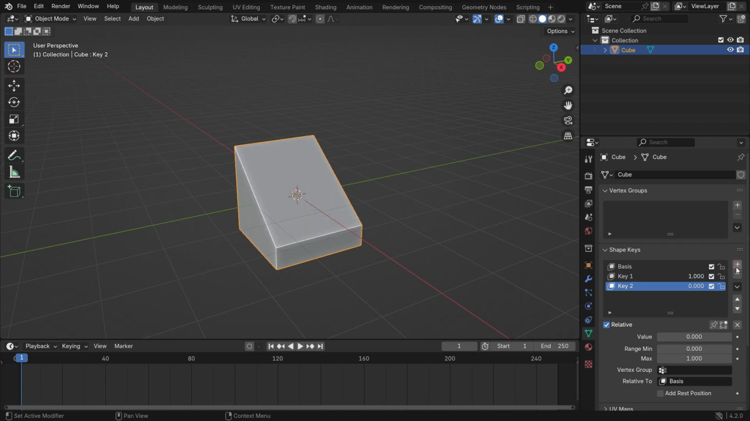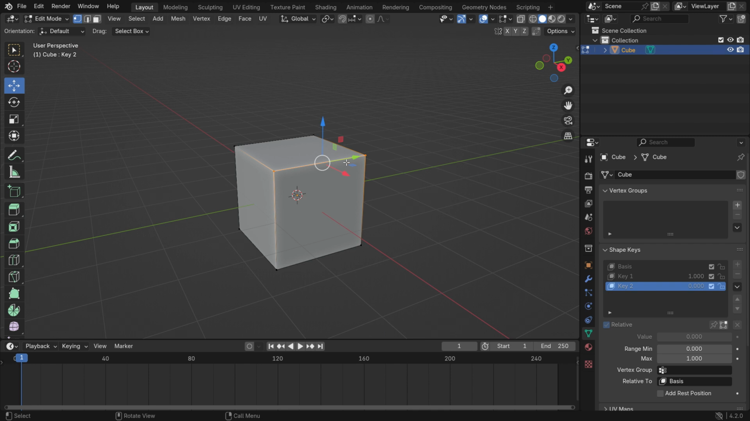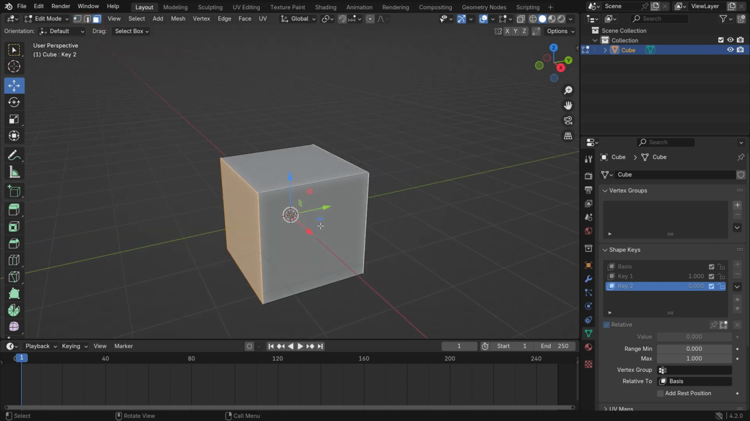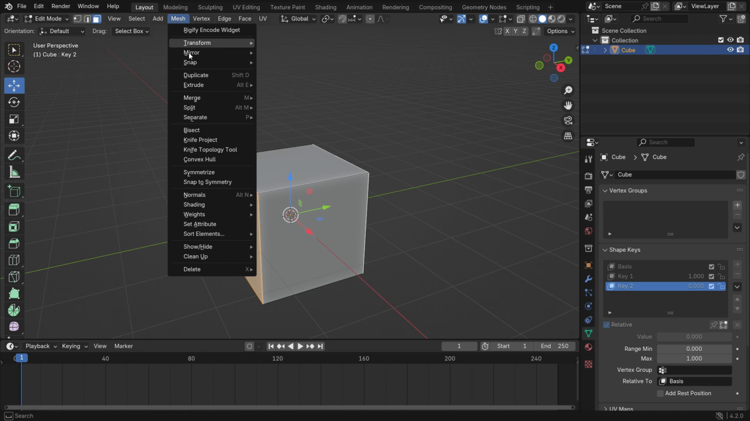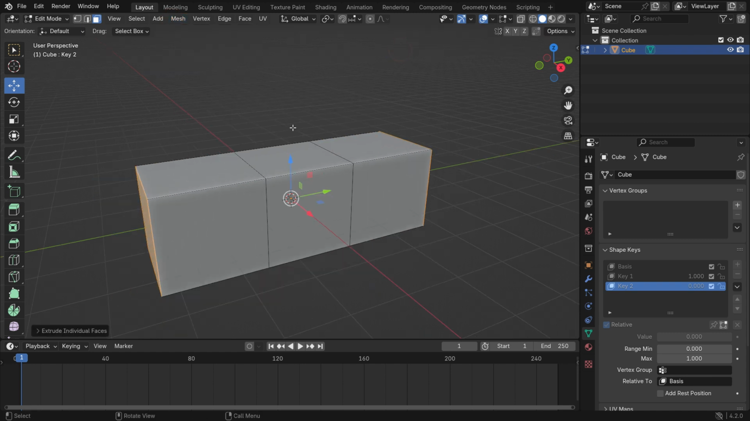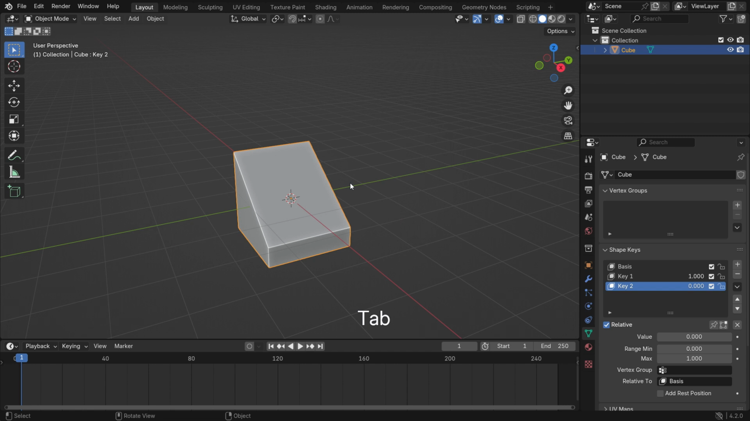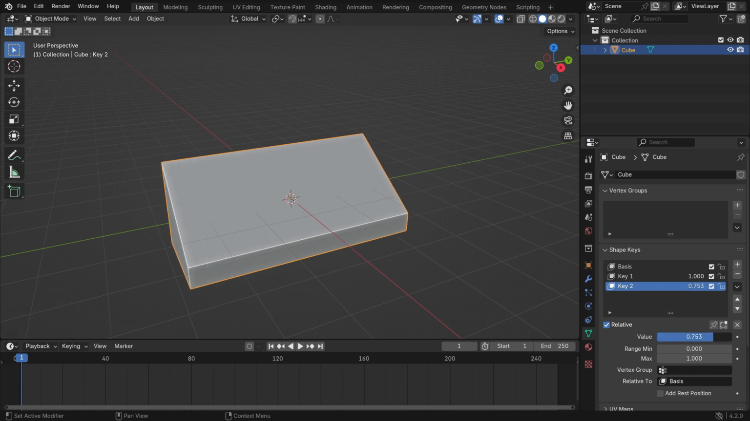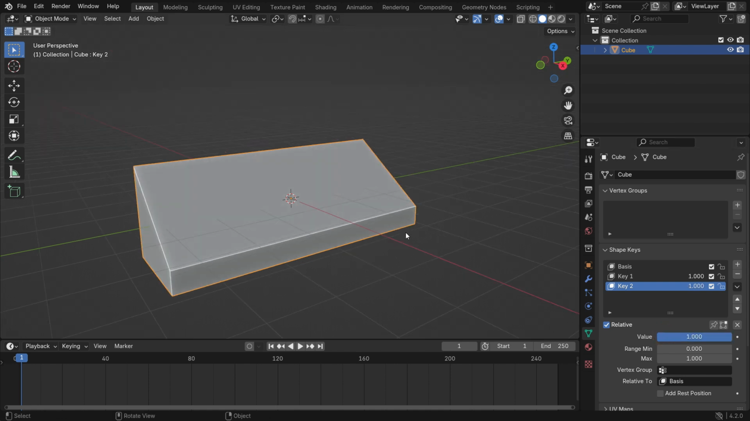Add another shape key. Back to Edit mode. Select the side faces. Go to the Mesh menu and extrude individual faces. Back to Object mode. With the second shape key selected, slide the value. That's it. So, we can make shape keys animation.